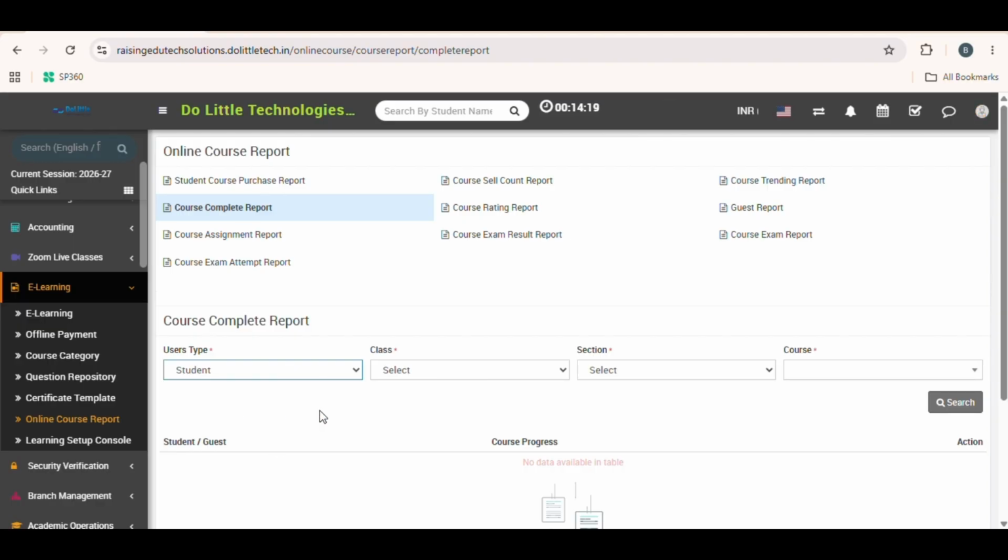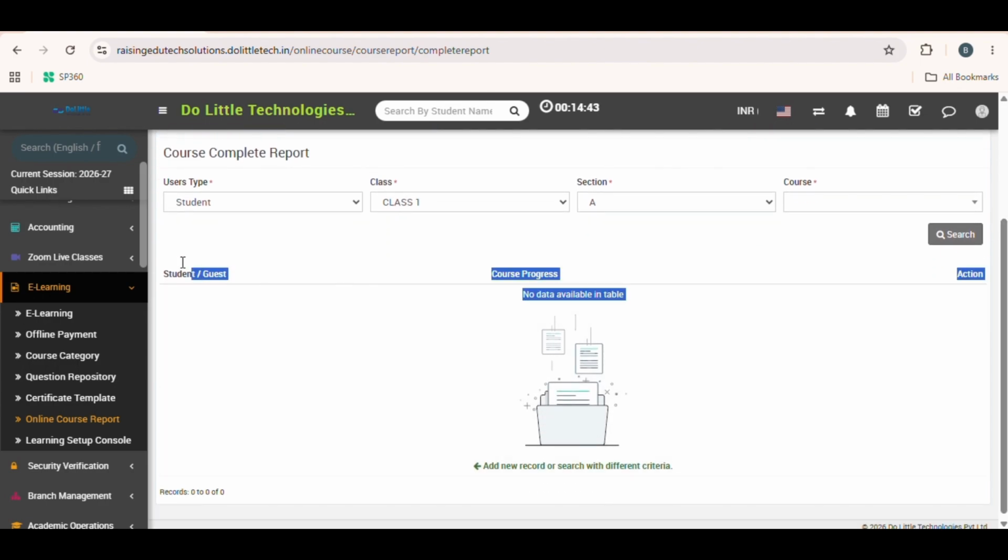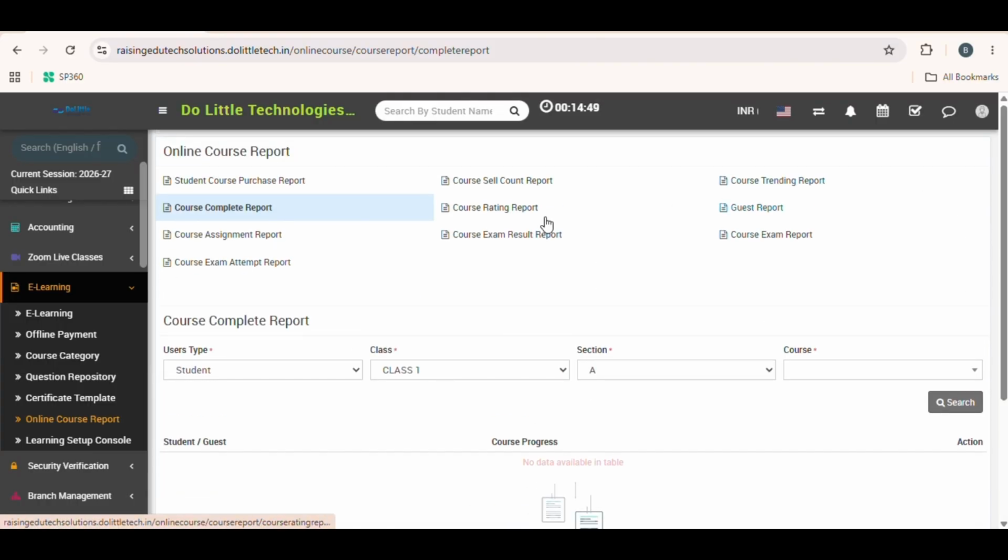We also have a course complete report. We can select the type of user, the class, section, and a course. Once we have the details regarding the course, we can enter them over here and simply click on search in order to see the student or guest and the progress of the course, as to how much completed it is.